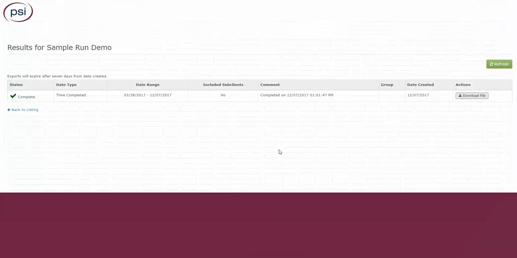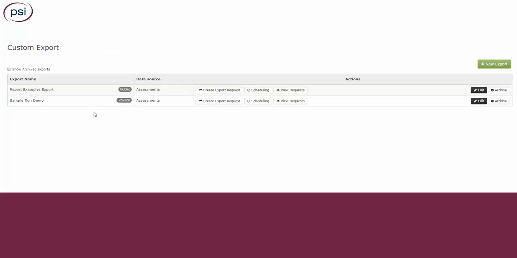Another enhancement that we made, this refresh key. So these exports are running asynchronously, so they're running offline. They're running not in browser. So you can go back to this 2 hours from now if you have a large data request. I'm going to go back to the listing, and now we see we have the sample run and the report examples. I can now edit this. So this is a private report.